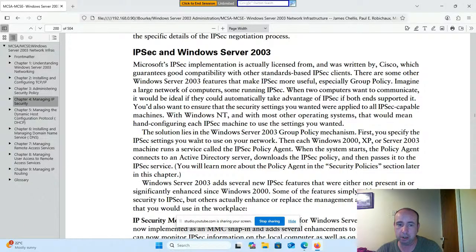The solution lies in the Windows Server 2003 group policy mechanism. First, you specify the IPsec settings you want to use on your network. Then each Windows 2000, XP, or Server 2003 machine runs a service called the IPsec Policy Agent. When the system starts, the policy agent connects to an Active Directory server, downloads the IPsec policy, and then passes it to the IPsec service. You will learn more about the policy agent in the security policies section later in this chapter.